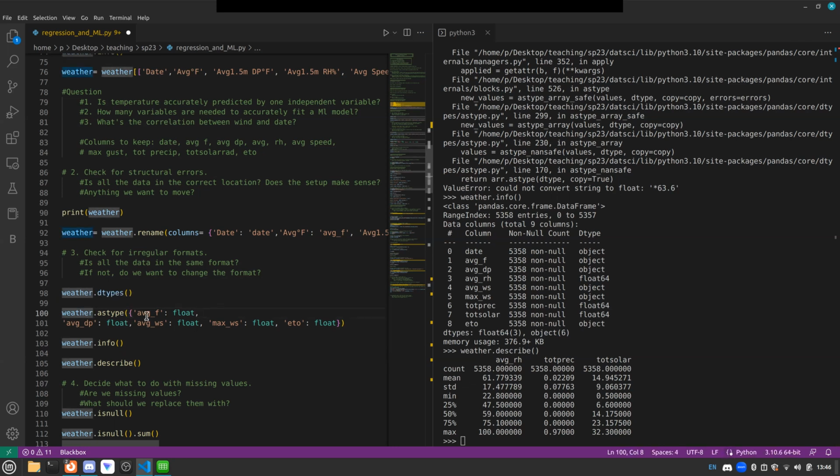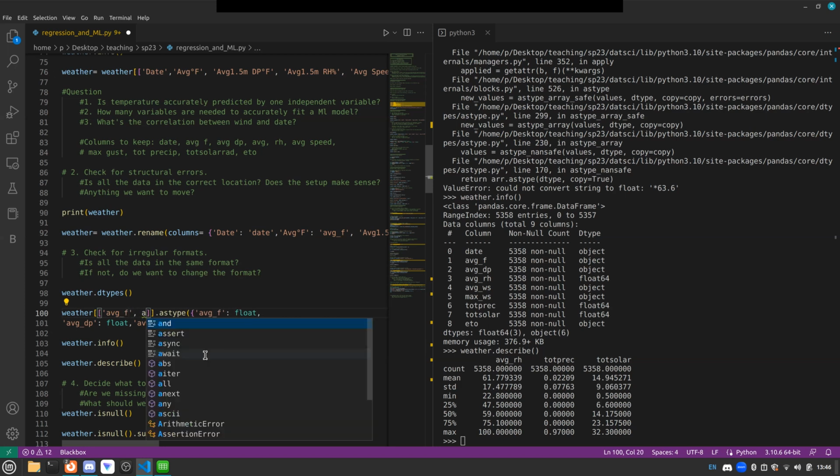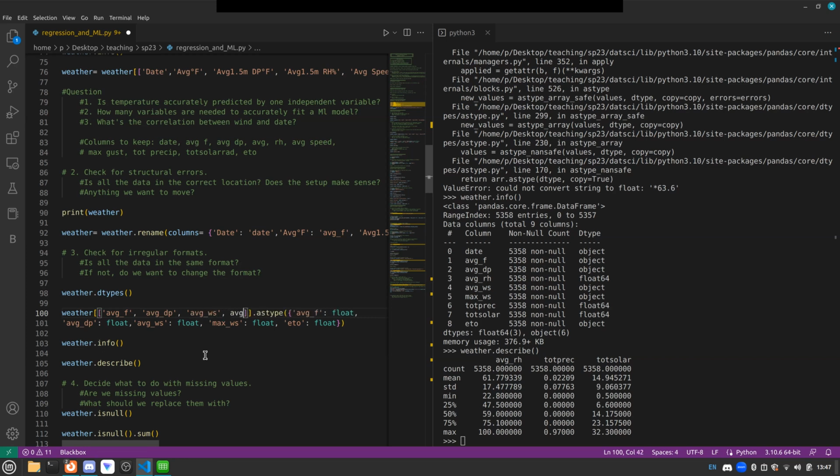How about, what if we subset this way? So alter how we want to represent the data. And we said AVG_F, AVG_DP, AVG_WS, AVG_, I forgot my quotations, AVG_, nope, it's MAX_WS, and then ETO.